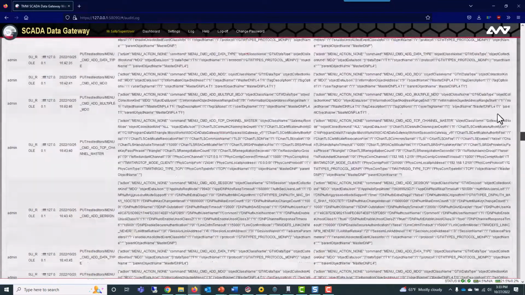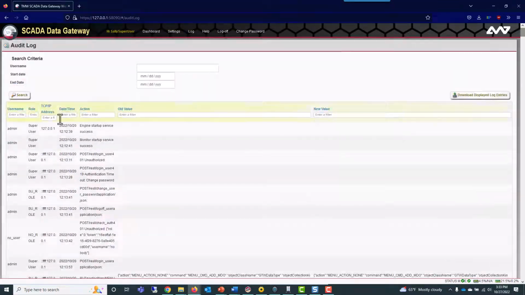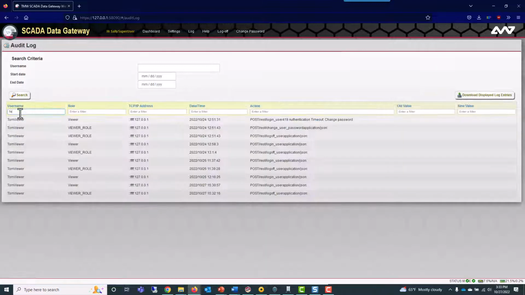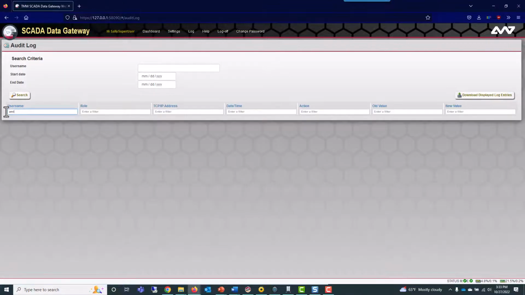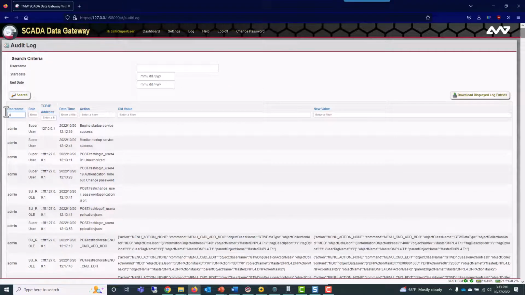Now let's say that you're interested in a specific user. You can actually come in here in the username and type in Tom and see everything he's done. Granted, he's just a viewer, so all he's really done is log in and look at things. Or I could type in admin, and see everything that was going on, and what changes have been made.